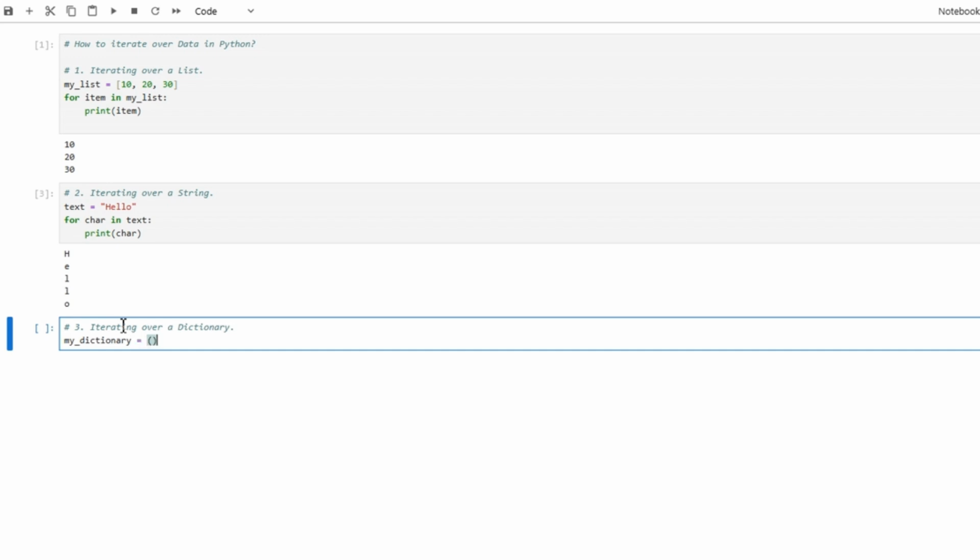Curly braces define a dictionary in Python. "name": "Alice", a key-value pair. The key is the string name. The value is the string Alice. "age": 30, another key-value pair. The key is age. The value is the number 30. So this line creates a dictionary with two pairs and stores it in the variable my_dictionary.